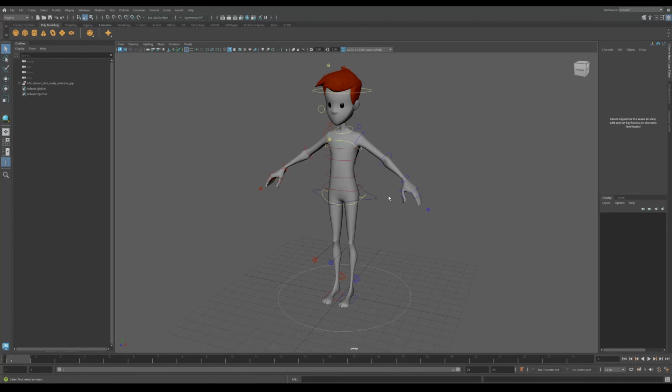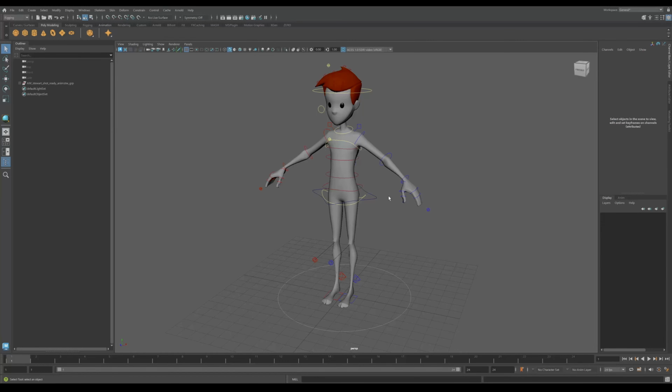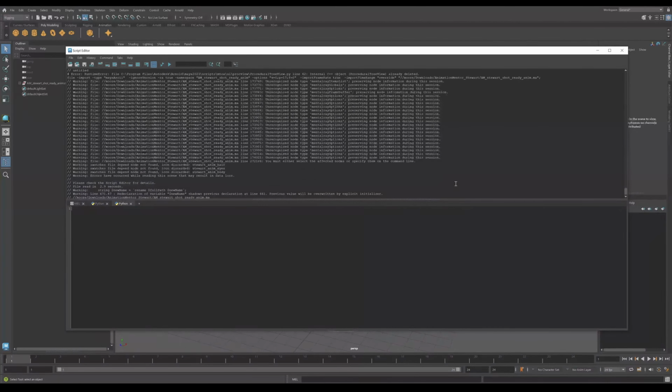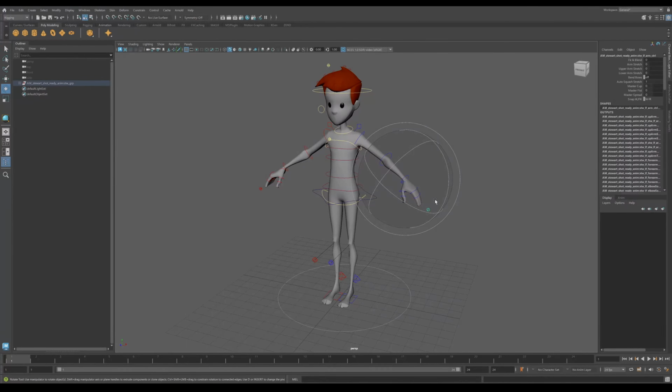Now, as an example of rigs that can work, this was something I downloaded from Animation Mentor, and there's details on the screen about this rig, and I'll also include links down below on where you can actually get this rig as well. Now, this loaded in no problem. There were some error messages, but I think it's more to do with mental ray nodes and not necessarily to do with the rig, because when I did some tests, everything seemed to work perfectly fine.